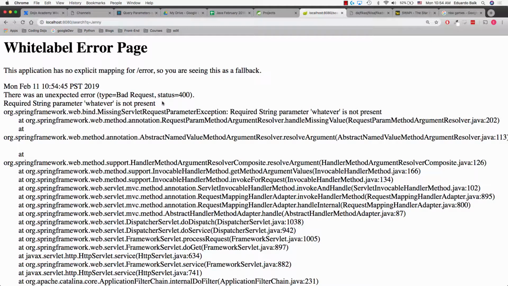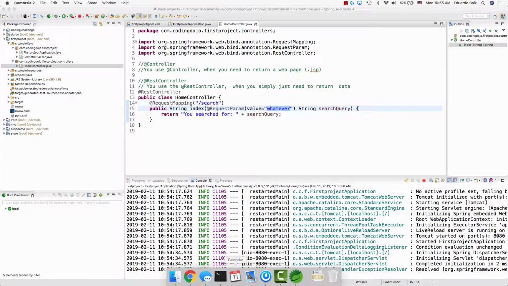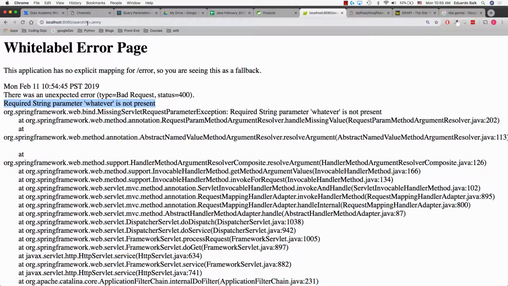then I get an error. Can you guys find the error here? Bad request. It's telling me, okay, you gave me a request, but it's not in the format that I want. And they kind of tell you here, right? The string parameter whatever is not present. I said in my method that I need something called whatever to be the left hand side. But in my URL, I said that I don't have it. I'm gonna have Q.